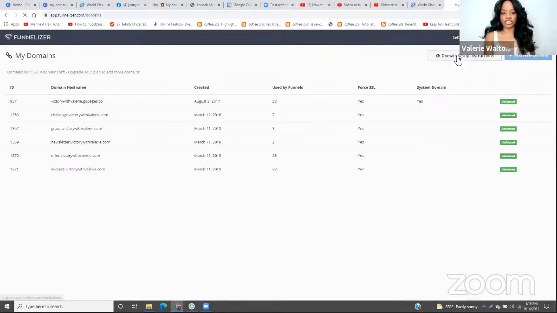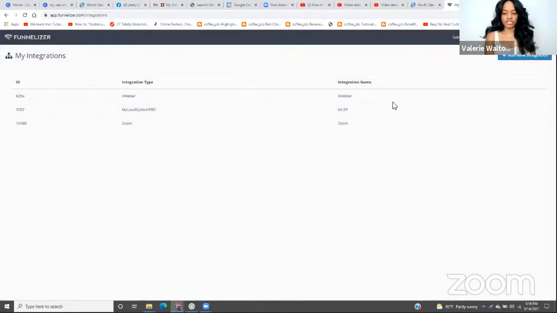Then you have integrations. So again, to set this up, this is in the training. It is featured in the training. So you can add on integrations like your autoresponder. MLSP will automatically be connected to all of your funnels, and MLSP will send out follow-up emails on your behalf. And then you can also add on Zoom.